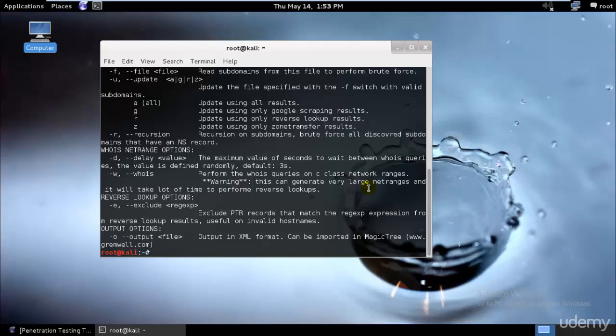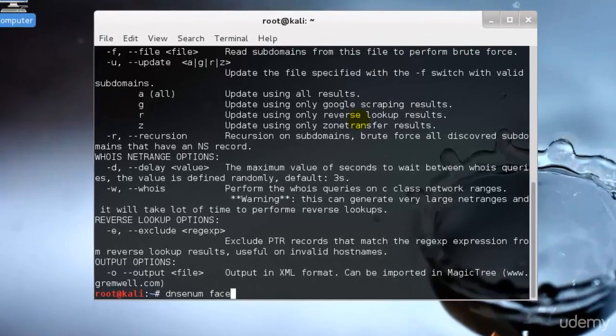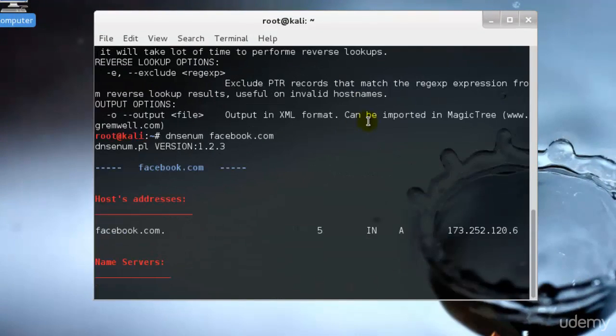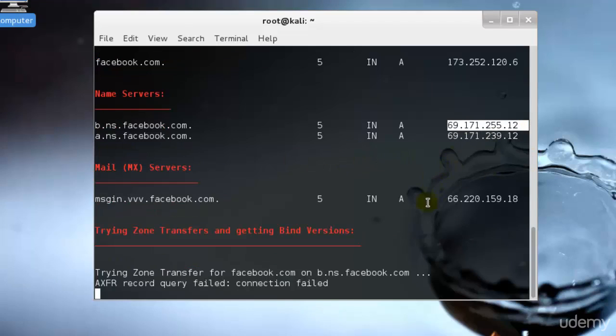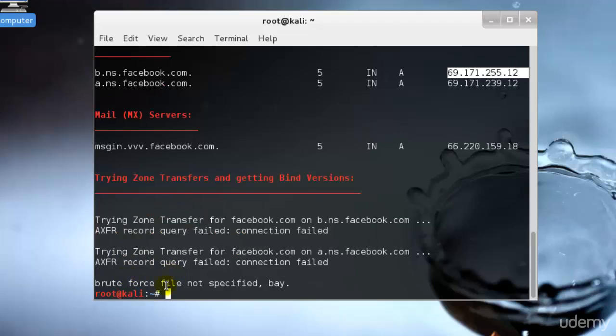Extra names and subdomains can also be found via Google scraping, and most of the time this is not working with all domains, but it does work sometimes. So let's first gather information using DNSenum, and we'll type facebook.com. Let's see what information we get. Okay, so we have the name servers over here, the IP addresses of each server. Now it's trying to get a zone transfer. It failed because I did not provide any brute force file or any password file so that it can crack the DNS query.